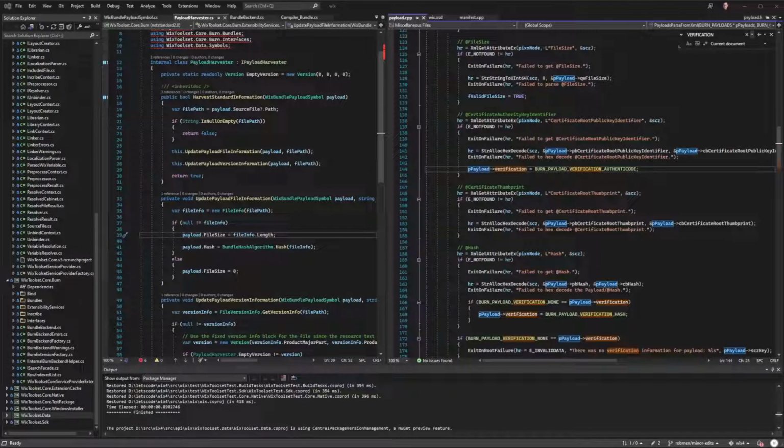Let's see, X509. There we go. And it was in the old payload info row class, which is very much like the payload symbol. Let's see, certificate. There we go. Yep. All right.